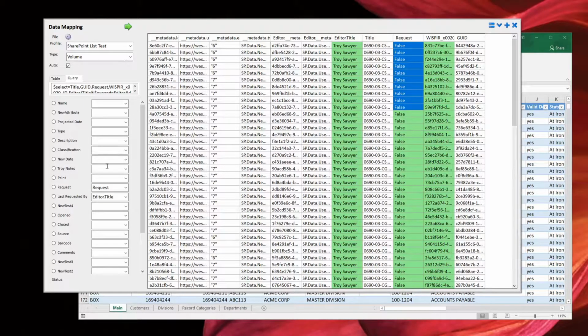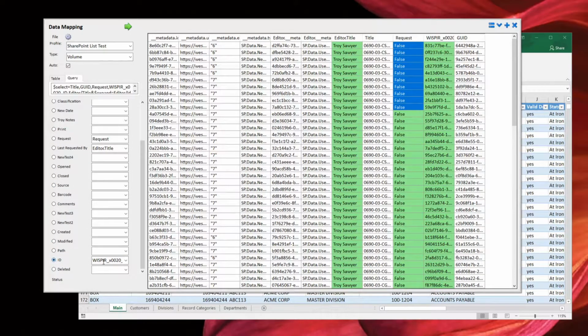So from here we can see requests is pulling from the request column. Last request is being pulled by who edited last. And we're just mapping on the ID. We had a column when we exported called Whisper ID, and we're matching on that when we bring the data back in. So you can be very particular and granular and drill down to particular pieces of information being pulled from different locations.